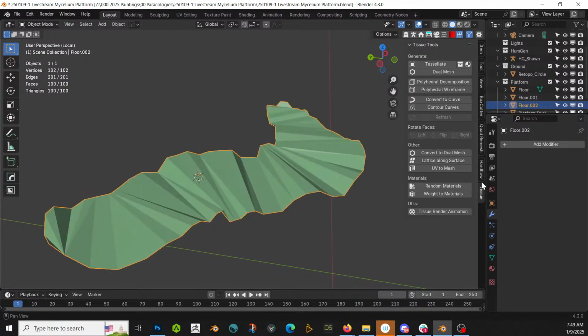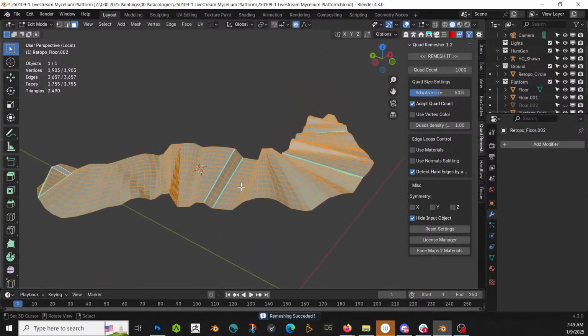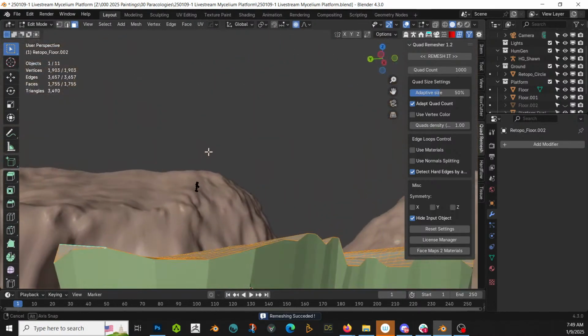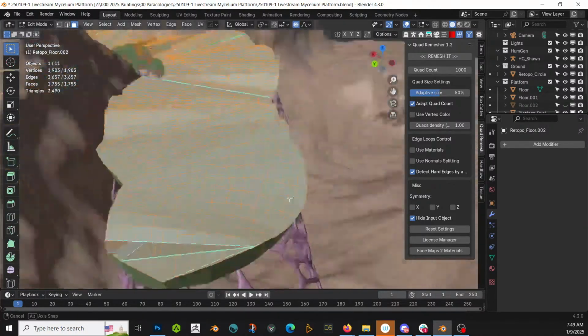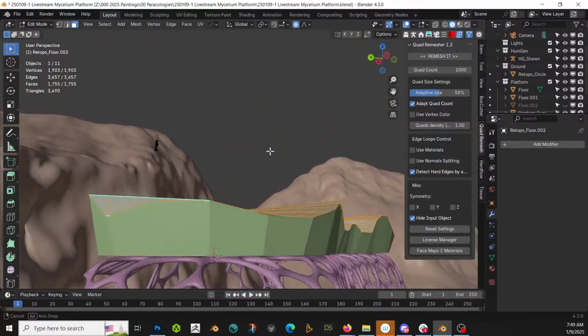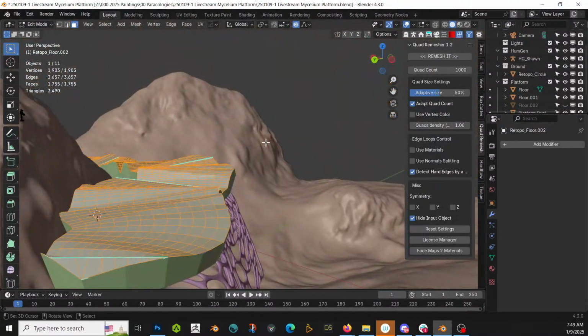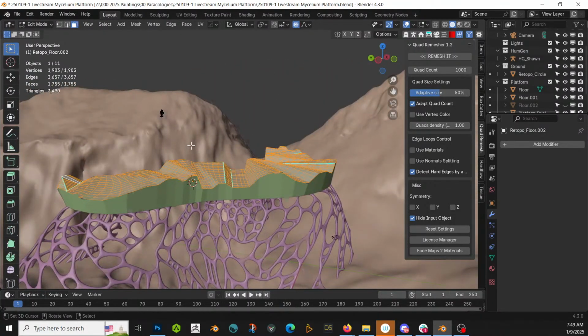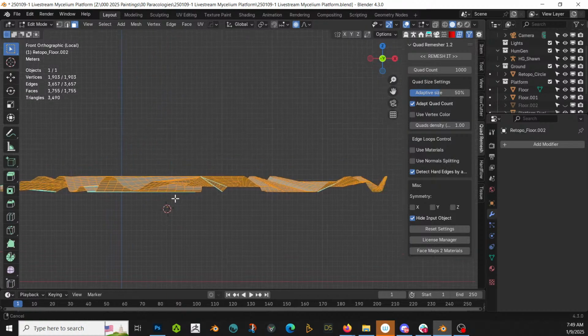Let's take it to quad remesh. Give it 1,000 this time. Yep. It's not exactly touching, but it's close enough that when we jump to this, I think it will work. Okay. Cool. Just want that section.